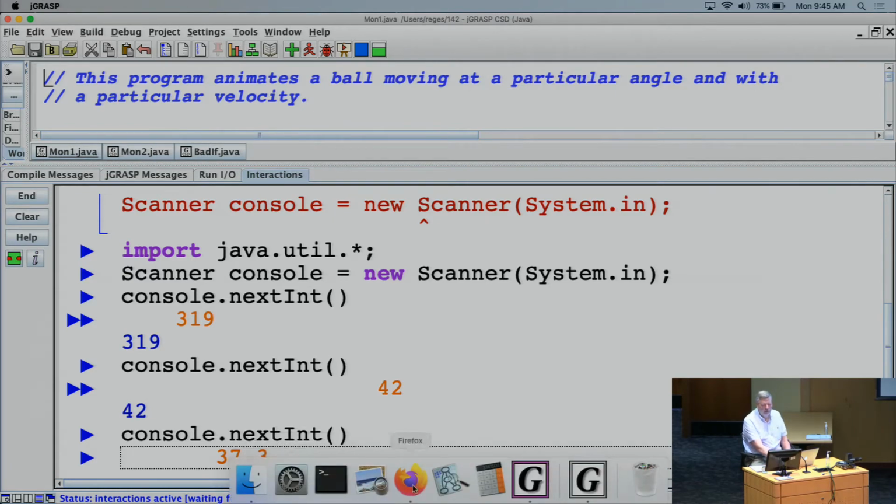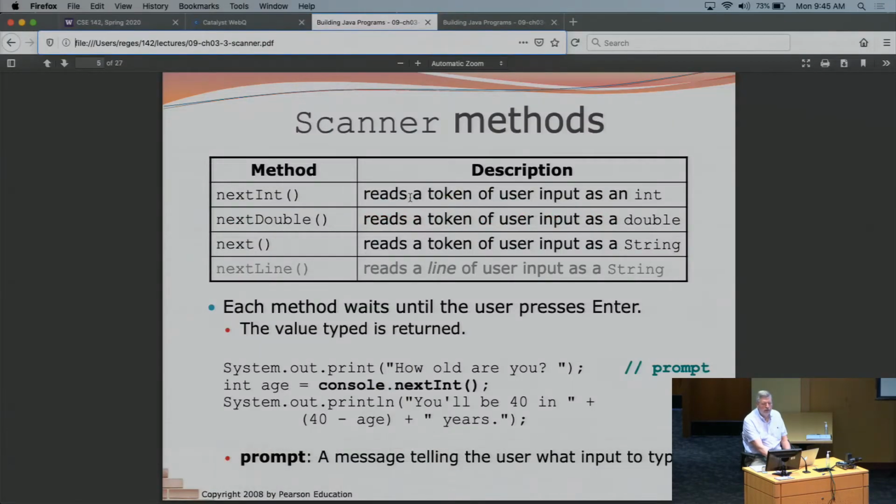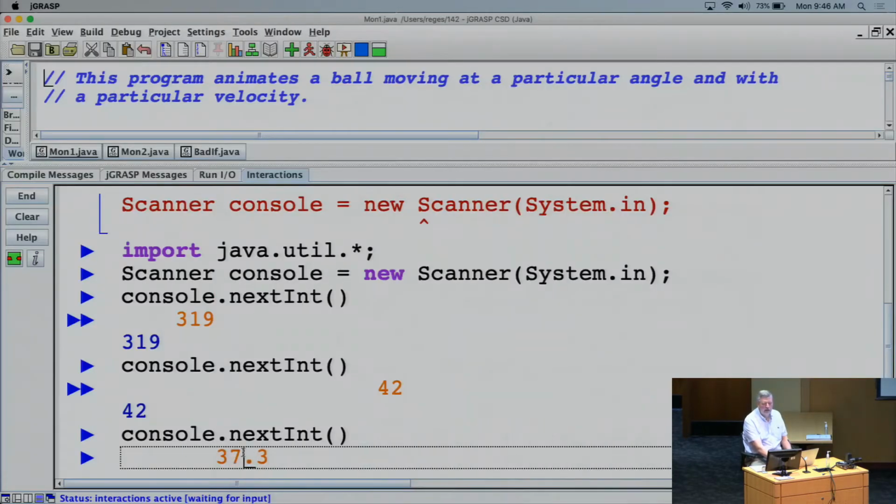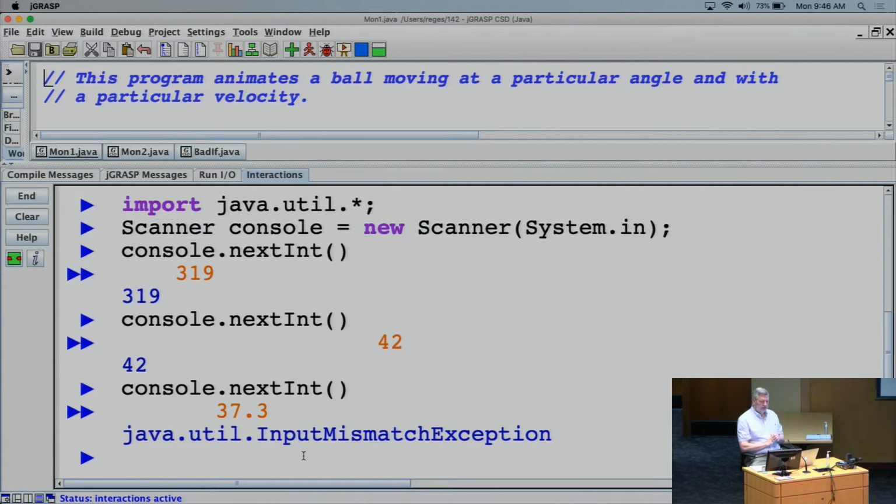So if we come back over here and see the way it's described, reads a token of user input as an int. So these methods, next int, next double, next, they always read an entire token. So they're not going to read just part of a token like this. It can't read just the 37. It's got to read the 37.3. So it reads in that whole token, 37.3, and it says, can I interpret that as an int? And the answer is no. It can't interpret 37.3 as an int. So this is going to give us an error. When I hit enter, we get an error.